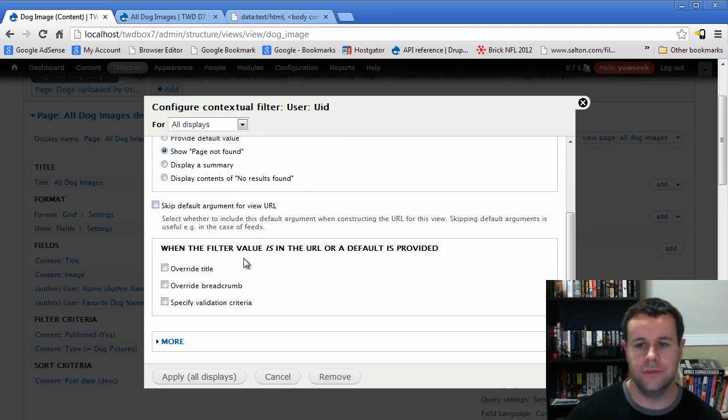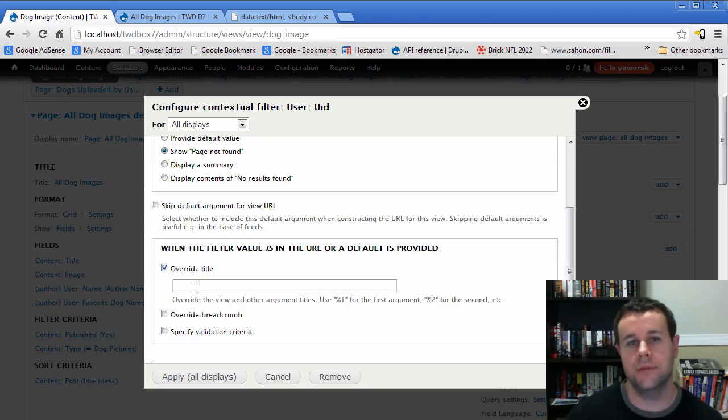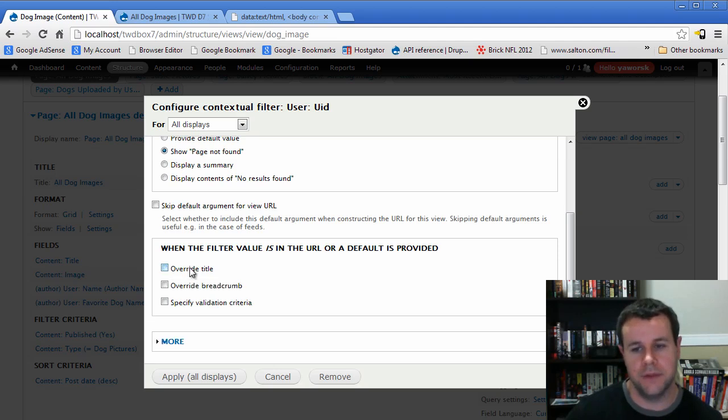So we can go ahead, when the filter is in the URL, where default is provided, and we can override the title. The reason why we want to do that is, if we weren't using the UID here, but we were using the user's name, we could go ahead and say, Peter's images, right? We could also override the breadcrumb, so it's dynamic. It will use the argument that you have, and it will populate a piece of content, being the title, the breadcrumb, so that it's specific to what you're looking at.